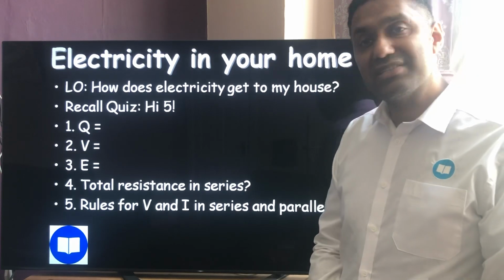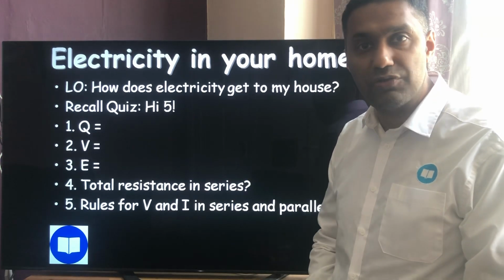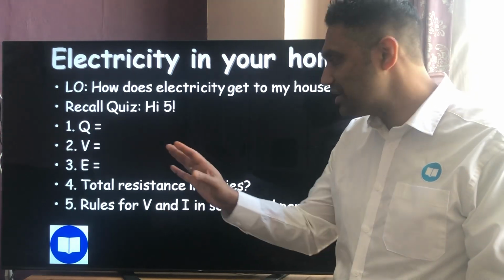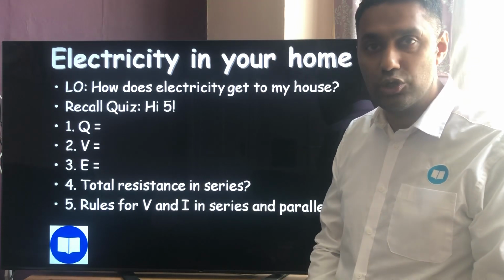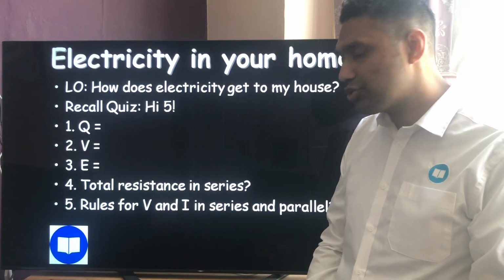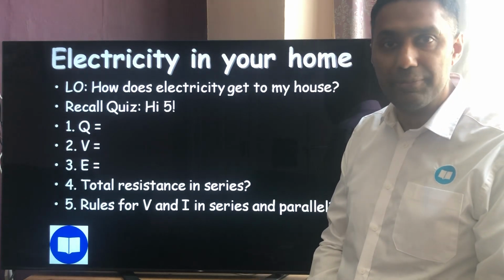Now the total resistance in a circuit, the way you work it out, you just add up all your resistors. So if you've got a 5 ohm and a 5 ohm resistor in series, you just add them together. So 5 plus 5 would be 10 ohms. So you just add them up. So the total resistance in series is R1 plus R2. That's the way we tend to write them.